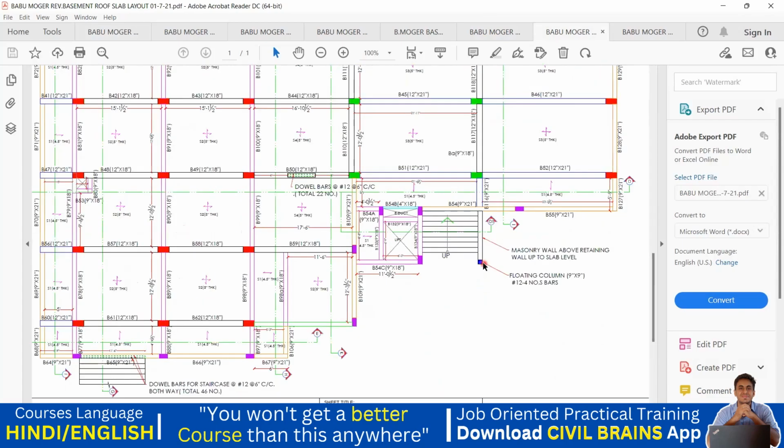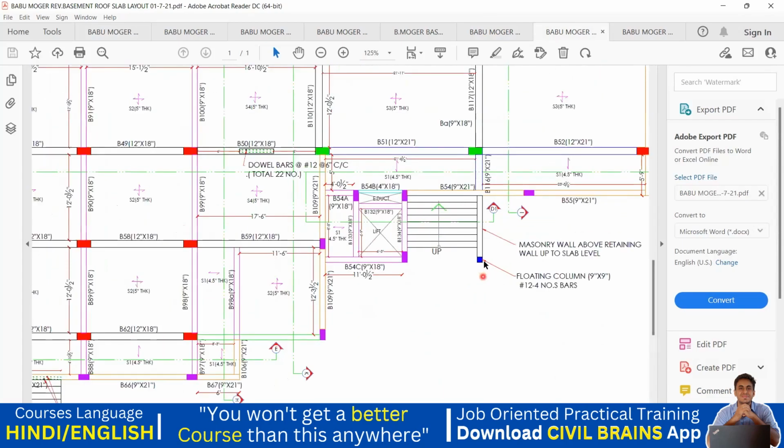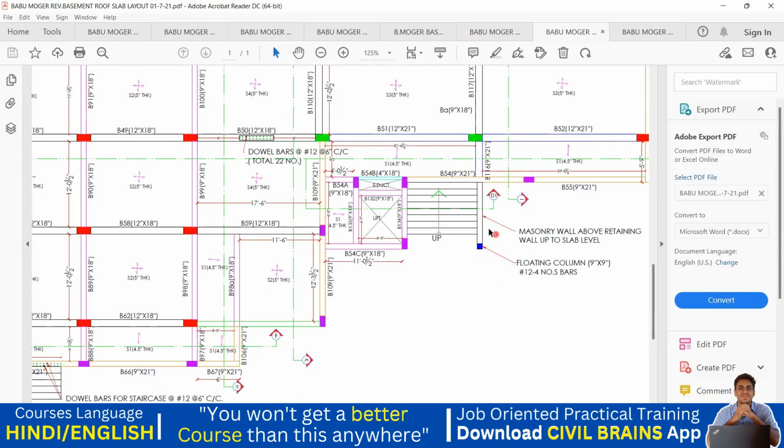And now you can see here, he has given a floating column, right? You can see floating column. The size of the column is 9 inch by 9 inch, and here you have to make use of 12 diameter 4 number of bars. And what is this floating column? Because this particular column is going to come from the basement roof level. Okay, you don't have a foundation. This is coming from the basement roof level.